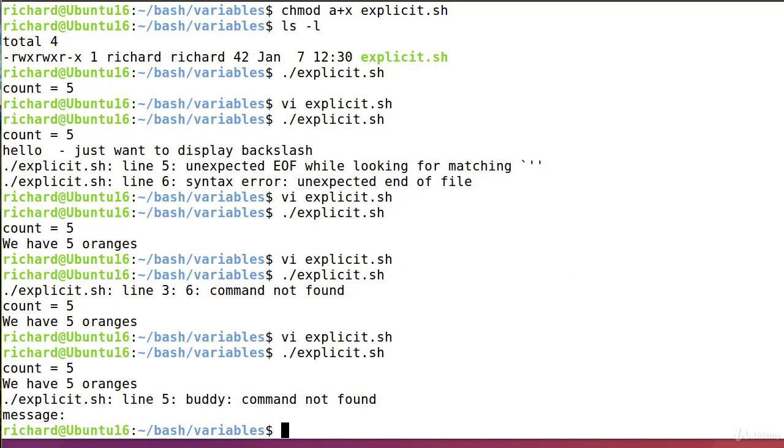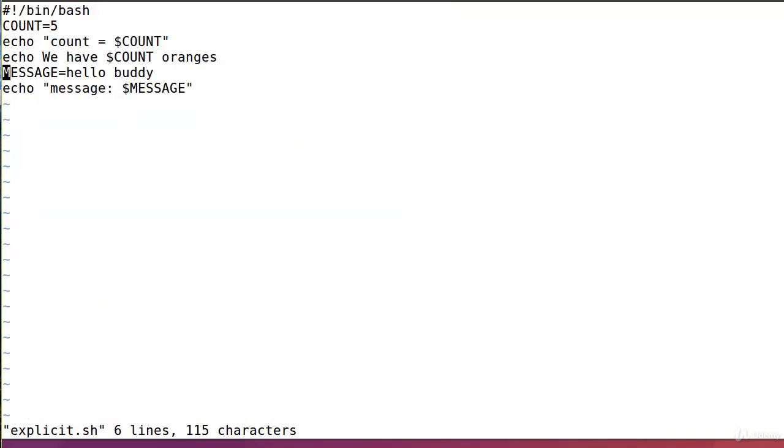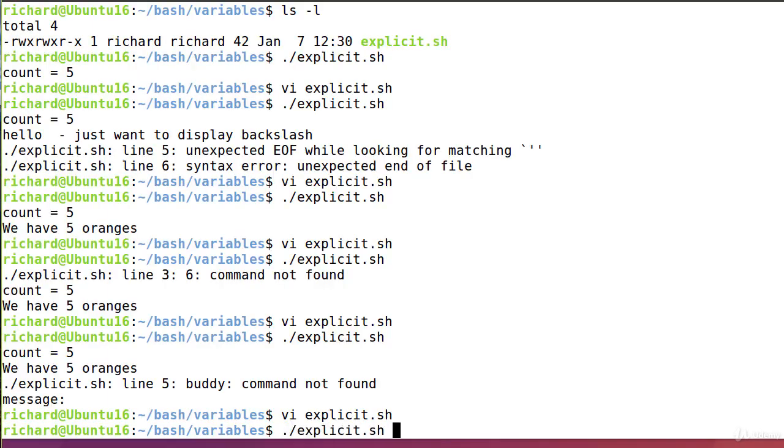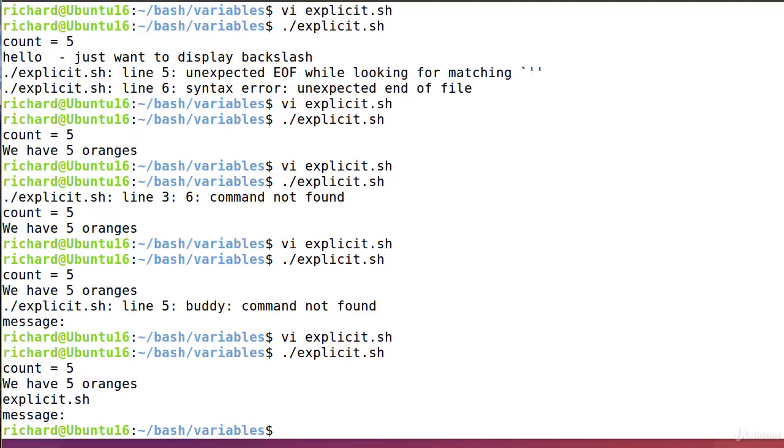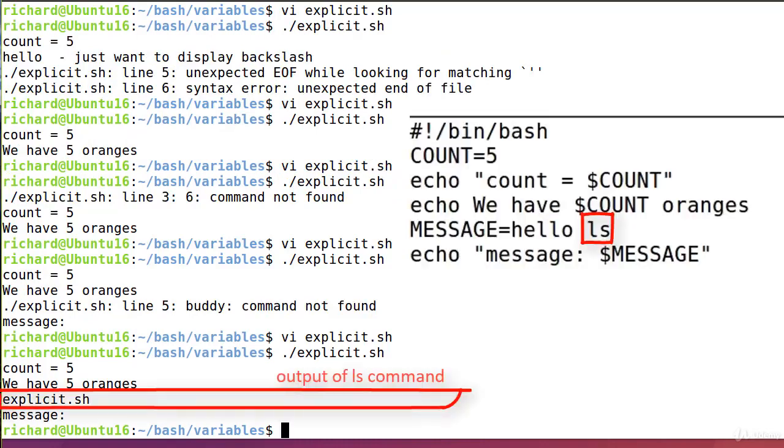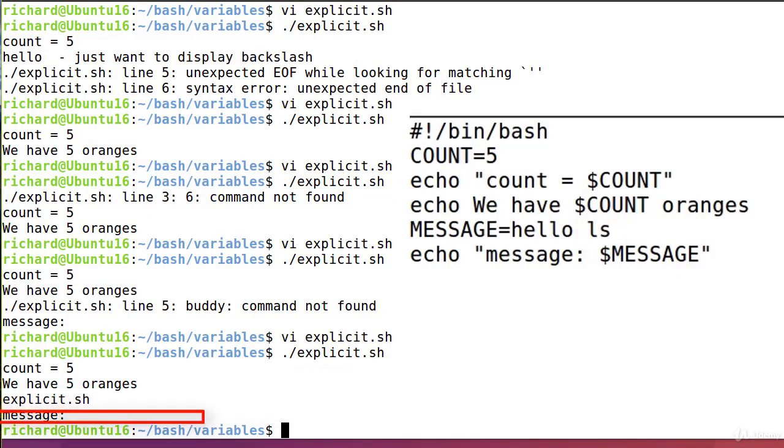But what happens if we change body to some command which really exists? Open the script and let's make the change. Replace the word body with some existing command, for example, ls. Save the script and run it. Here we see that the ls command was run and I see the content of my directory containing only one script. The message variable was not printed as in the last example.